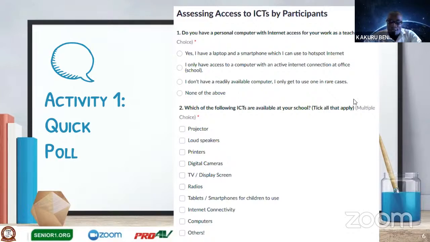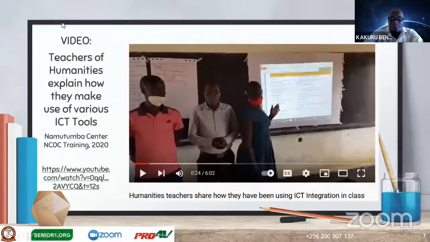Okay. So now, when you look at these teachers, these are teachers of humanities, the arts subjects, that's how we usually call them. So in this video, we are going to see how these teachers are using ICT tools in their different subjects. We had this at a physical training at the Namtamba Center. We can look at this briefly and then we proceed.